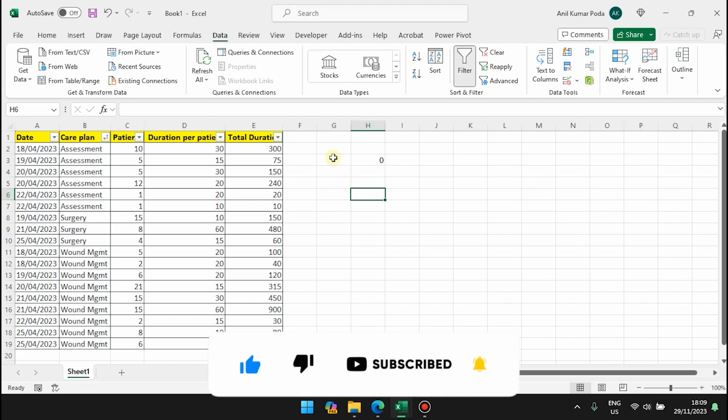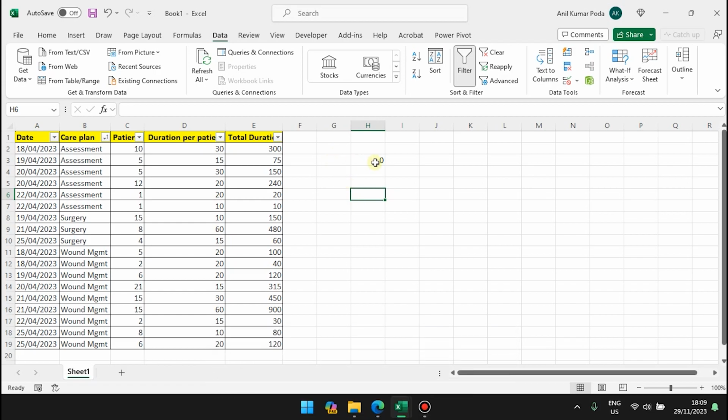Now I haven't selected anything here, that's why you are seeing 0 in this cell. Let's select this drop down and when you select surgery, you will get 690, and when you select assessment, you will get 795. When you select wound management, you will get 2155. That way we can make the SUMIF function in Excel a dynamic one.